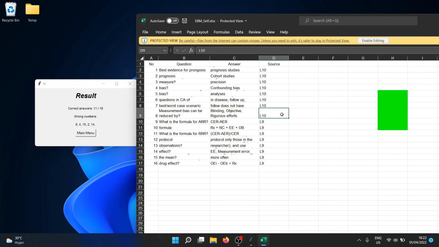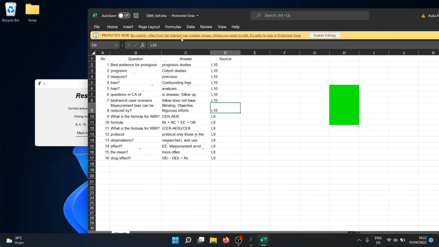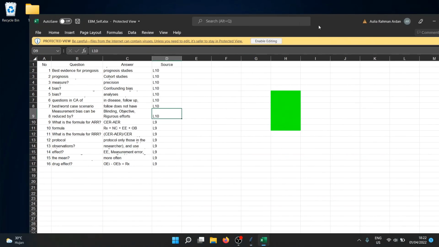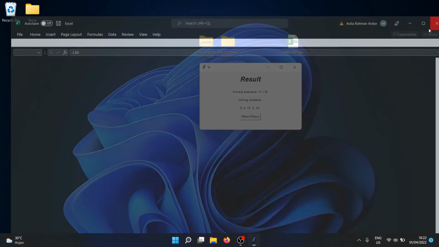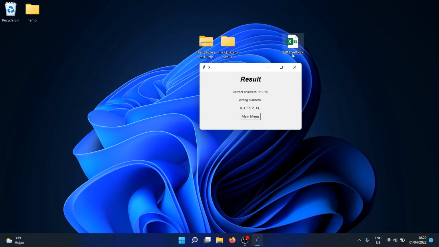So I would look at the source. Oh, the source is from lecture 10. And then I just need to open up the lecture again or the source and reread it again. And so that is the particular process of using this quiz itself. I hope that this is useful.